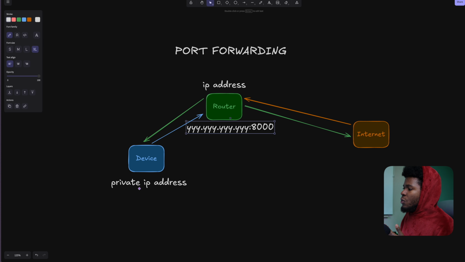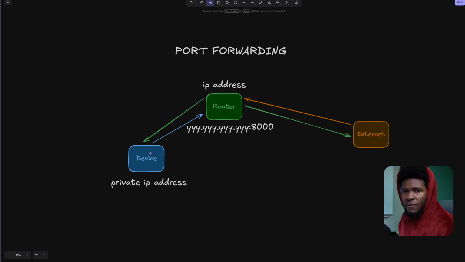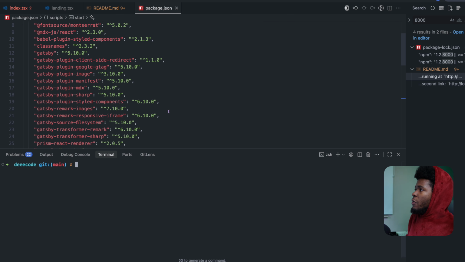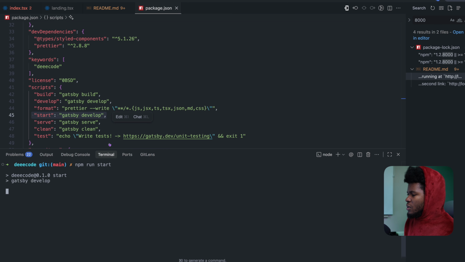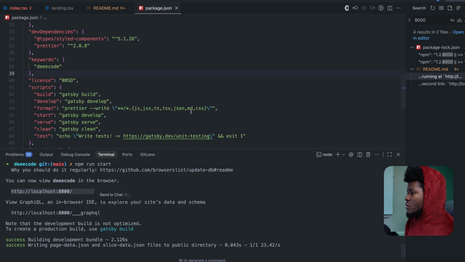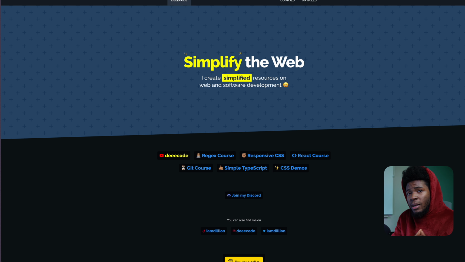Now this is going to show the content of this device, localhost 8000. Now I have my Deeecode website here and I'm just going to run this locally. npm run start. And the website is going to be available on localhost 8000. So when I go to localhost 8000, I have this. But this is on my local device. It's not yet available publicly.